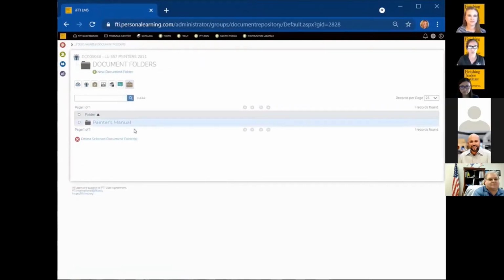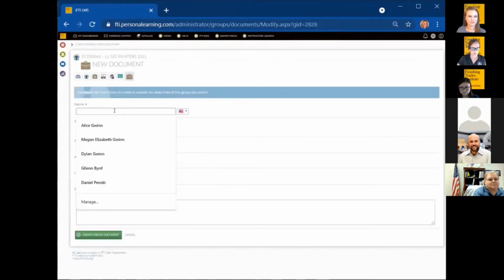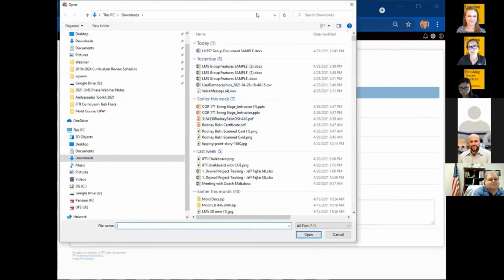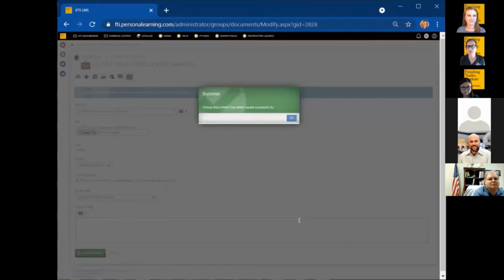If you want to create a new folder, like this one, I just called it Painter's Manual. Then you click back on it, and if you want to add a new group document, you would put that in. We'll call it LU 557. There we go. And then we choose the file. And here is where you select the folder. If you have multiple folders created, you just click which folder you want that document to reside in. And again, you can use search. Then click create group document. Now that document is available to that group member. It'll also be in the documents list on your dashboard.